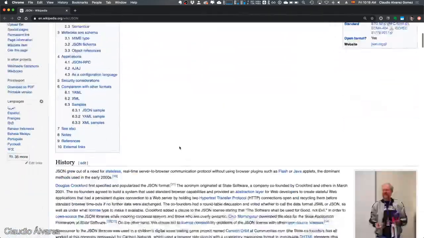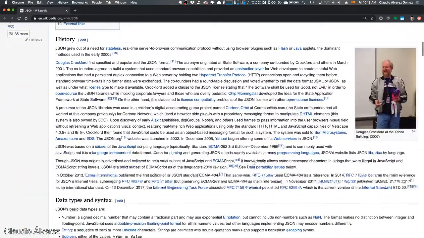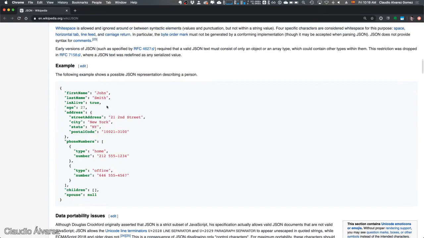Si van a ver a Wikipedia, van a ver que, bueno, está Douglas Crockford que inventó esta cosa. Y aquí ven el formato, ¿ya? Es un formato que es súper fácil de seguir, es legible por seres humanos, ¿ya? En vez de una serialización en XML o en formato binario, acá es fácilmente legible esto, ¿ya?